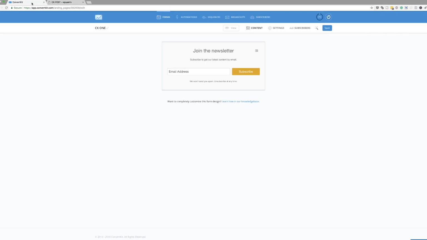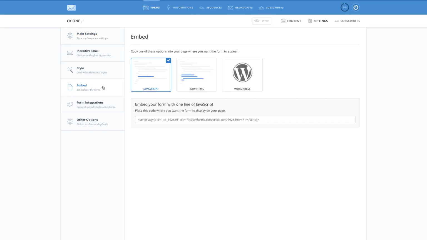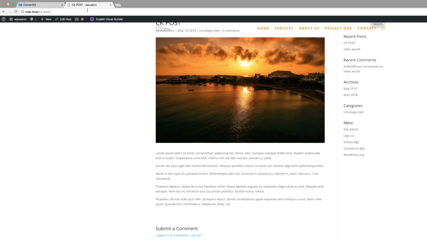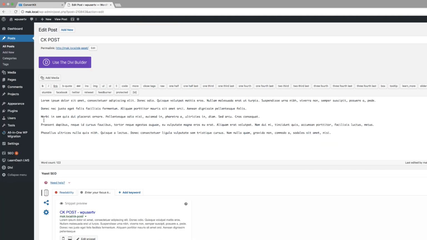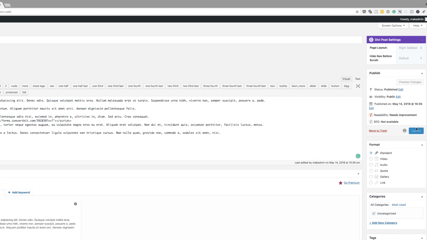So I'm going to come back over here to Convertkit and I'm going to click on settings, embed. So this is where we have all our options. So the first example I'm going to use is just by using this JavaScript code. So I'm going to copy it, come back onto my post, and then I'm going to click on edit post. Next, I'm going to just find a spot where I can add this form. So I'm going to paste it here, click update.